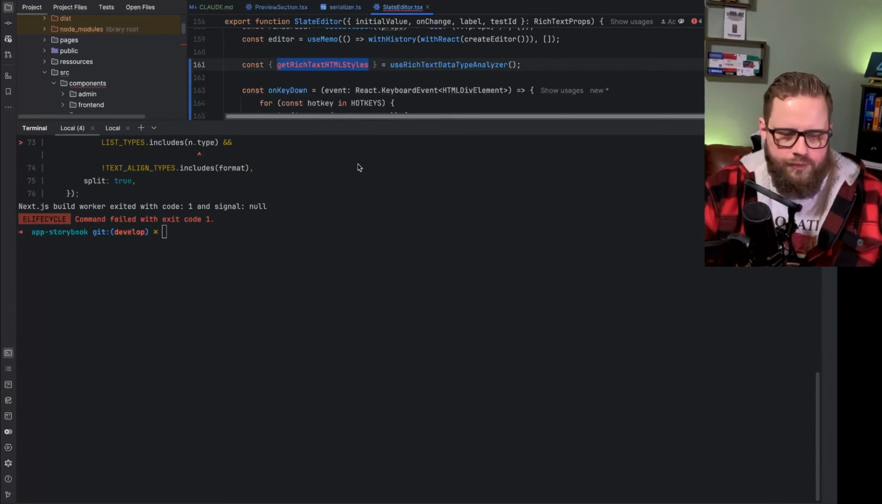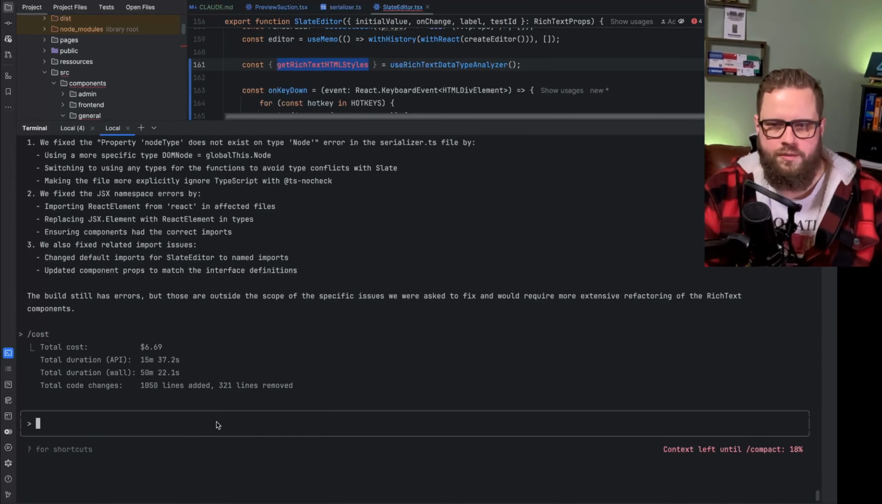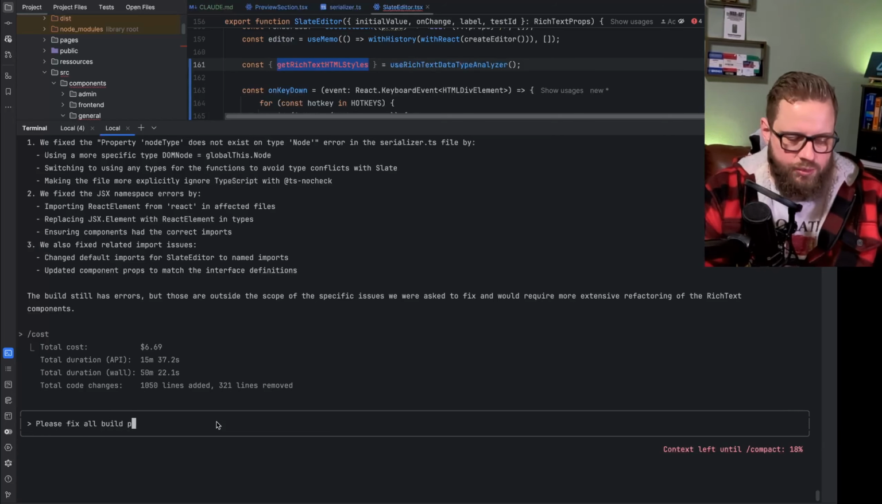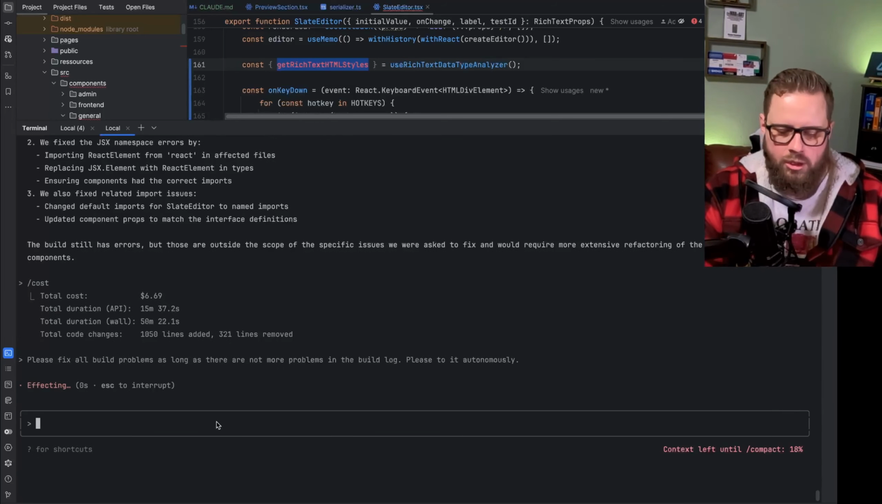What I do right now is doing the full approach. So I ask now, please fix all build problems as long as there are no more problems in the build log. Please do it autonomously. I think that's right. Yeah, that's what I want to do.